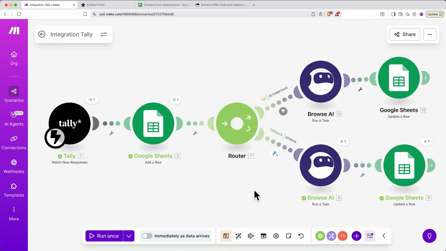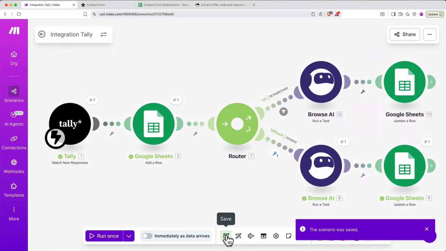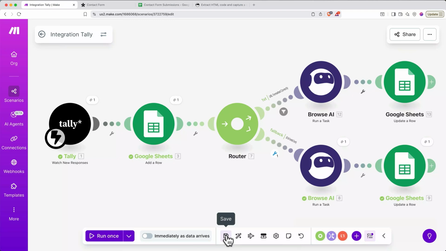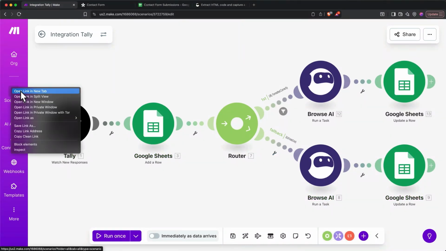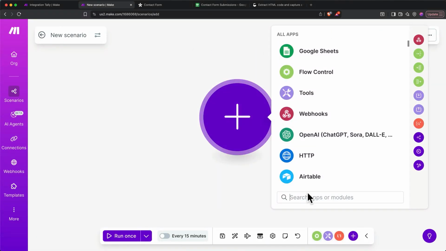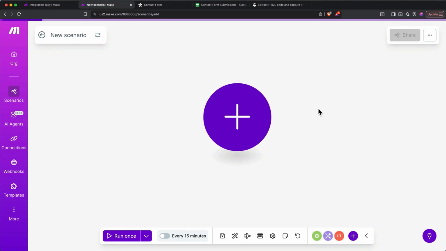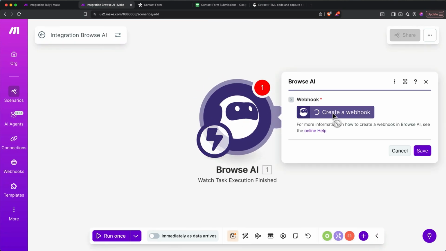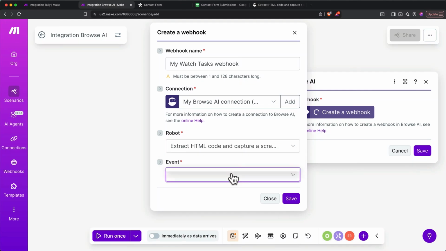Use the magic wand icon at the bottom to auto-align everything. Then save your automation. Now let's set up another scenario to handle the finished Browse AI task. In Make, open a new tab, go to Scenarios, and click Create Scenario. Search for Browse AI and select Watch Task Execution Finished. Create a webhook, select your robot, choose Task Finished Successfully, and click Save.